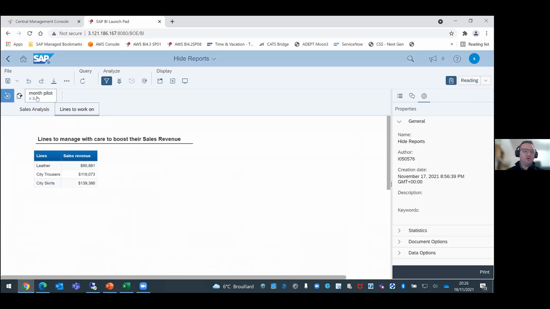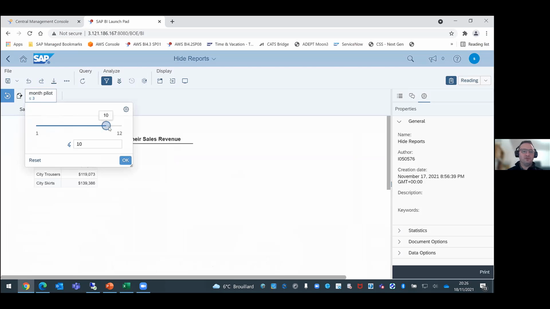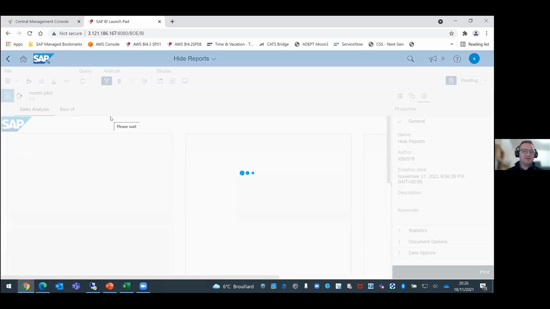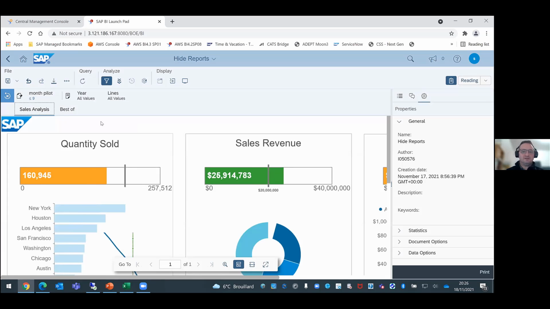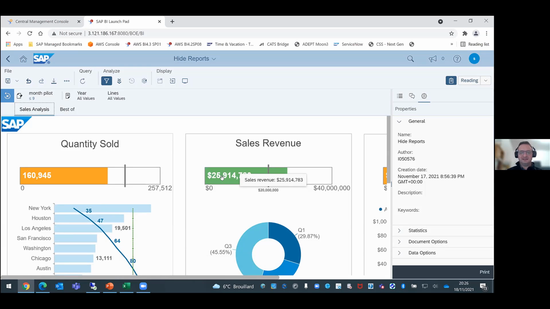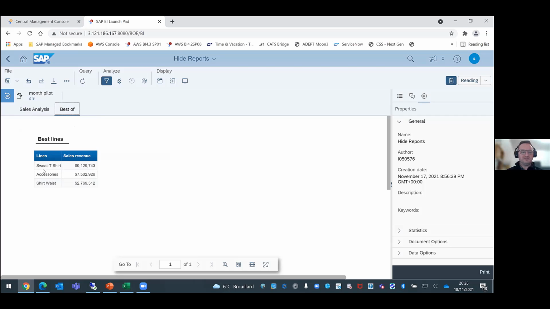Now, I have an input control to simulate my business working. Okay, so now my business is 25 million. In that case, it shows me where my business is good and what best practice I could leverage for these items. So that's in reading mode.